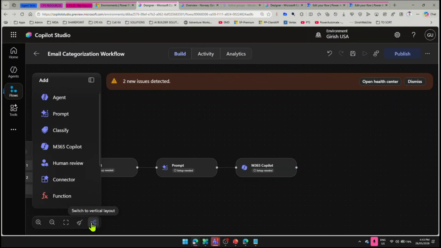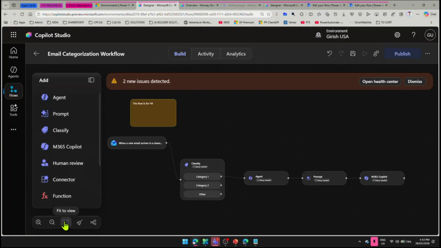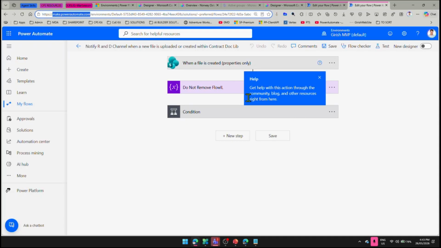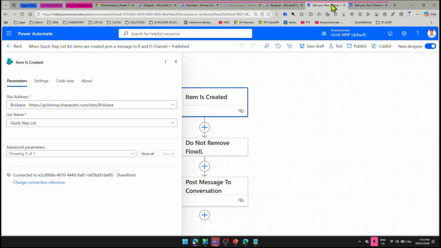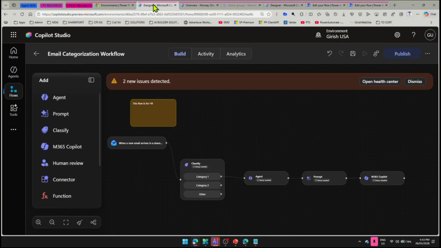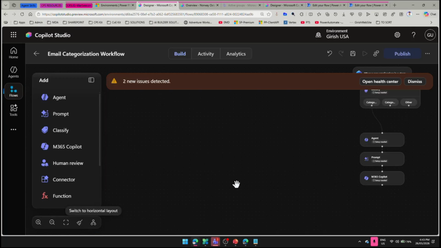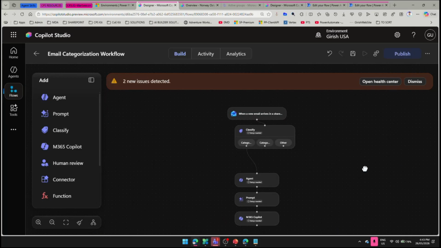You have an option to switch to vertical layout. So if I just click on fit to view, my entire workflow is now from left to right. But in Power Automate Flow, we are used to writing the flow from top to bottom. Now, even that is possible in this particular interface. So if I just say switch to vertical layout, I get my entire flow. And then it is all fluid.